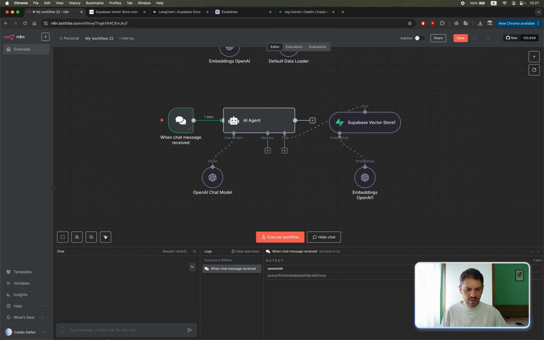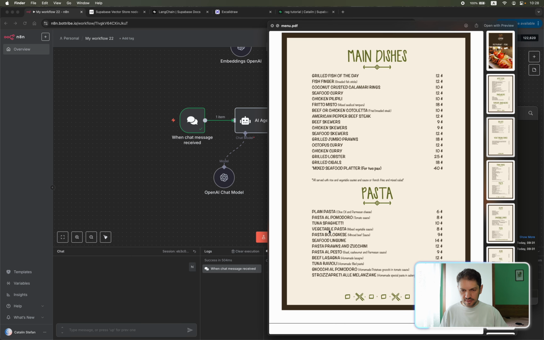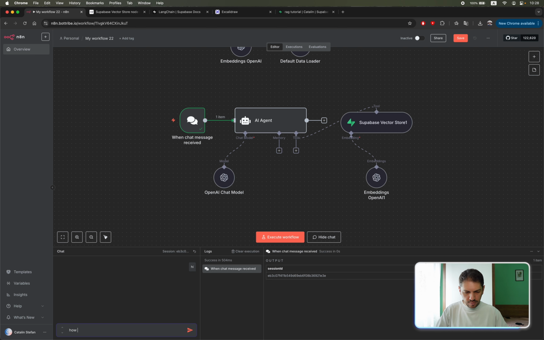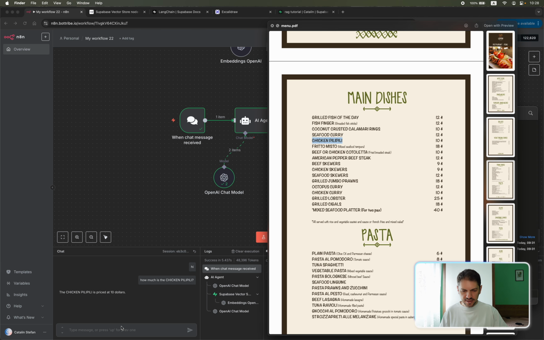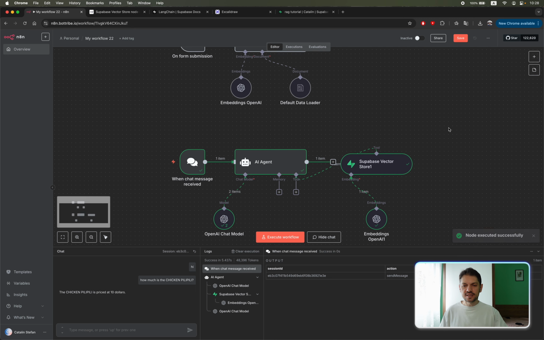So let's say we want to ask something about our menu. So let's say something like chicken pili pili, whatever that is. How much is the chicken pili pili? And then the answer should come quickly. It should be $10. There it is, priced at $10. So this is how the system works.